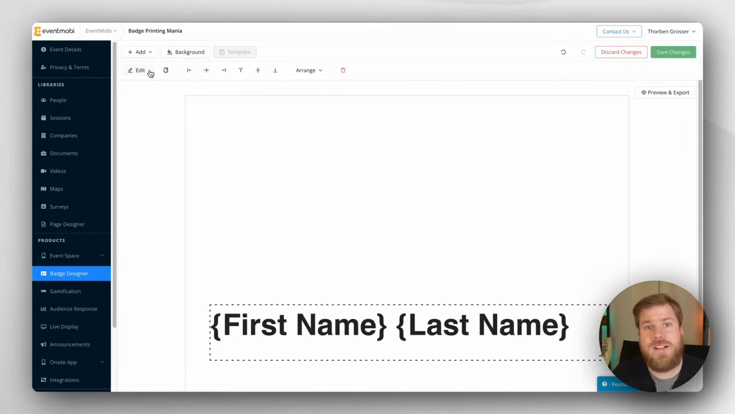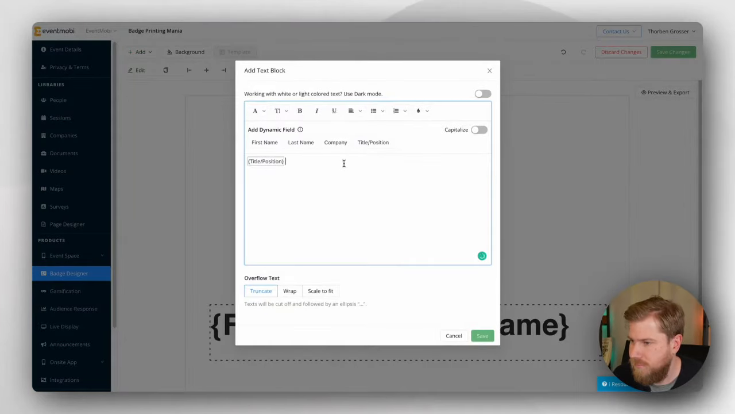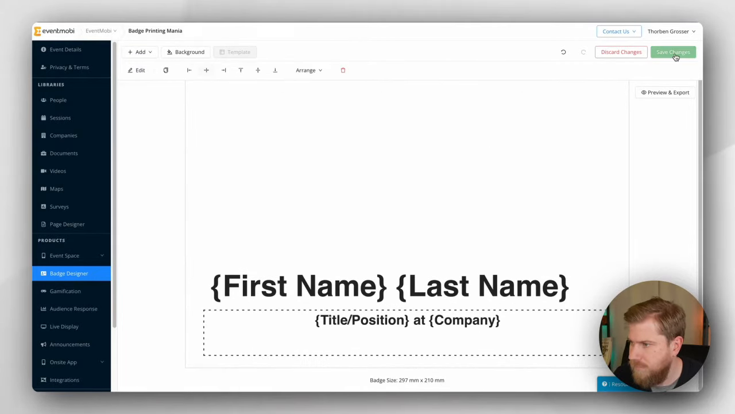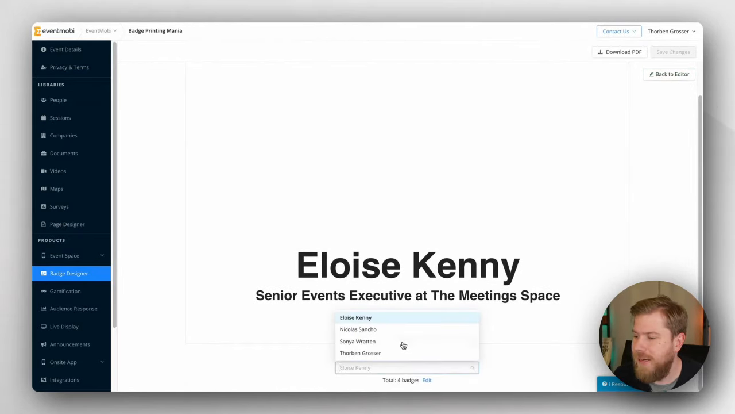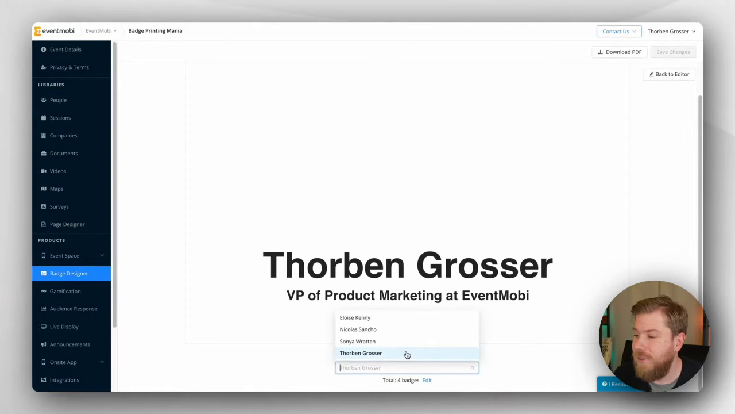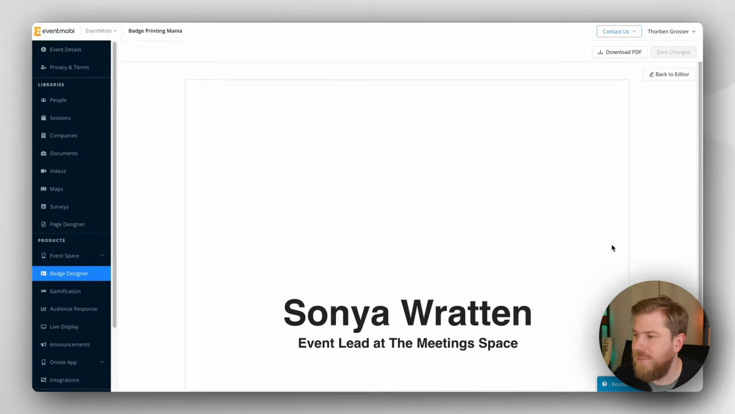One thing you noticed here is I clicked Scale to Fit. It makes the text size slightly smaller if the name is too big to fit on the sheet of paper. What we're also going to add for extra usefulness is where the speaker works and what their position is. So let me do that. And now all I have to do is hit Save Changes, and I can preview and see my badge here. You can see it's only for these people who are speakers at my event.